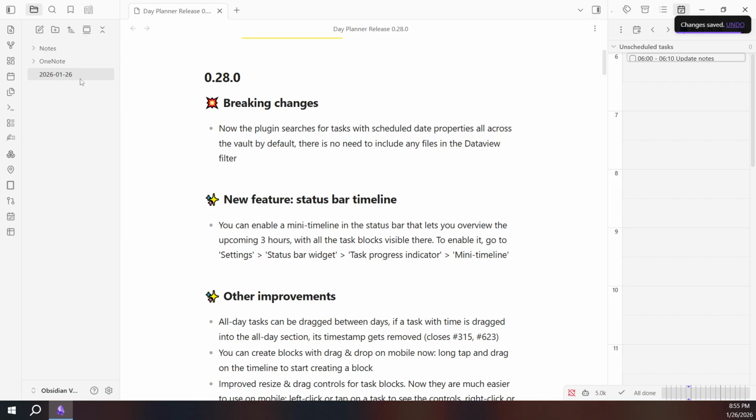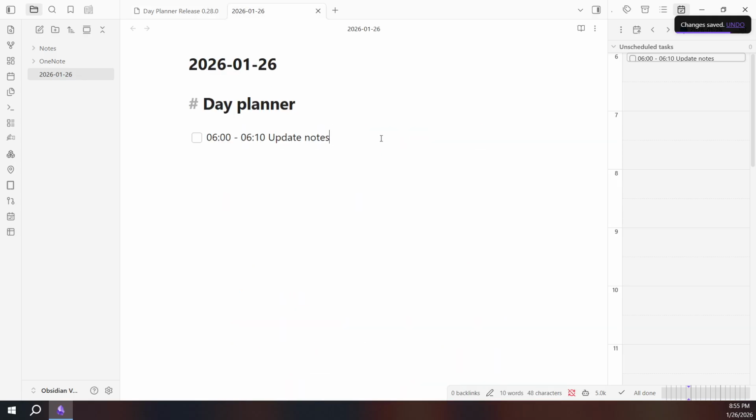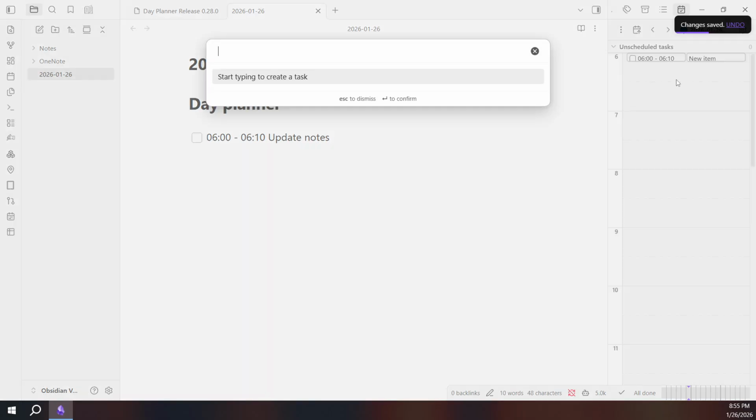Selecting the date anchors your entries to that day. Day Planner will create or open the daily note with the correct date in the title, and your tasks will live there. This gives you a consistent structure where each day has its own page, automatically labeled by date, with your tasks listed in order.